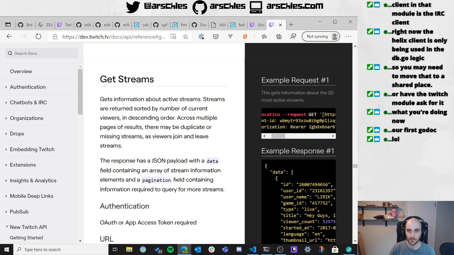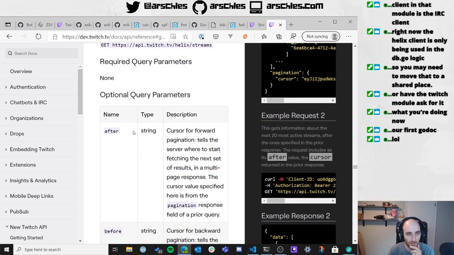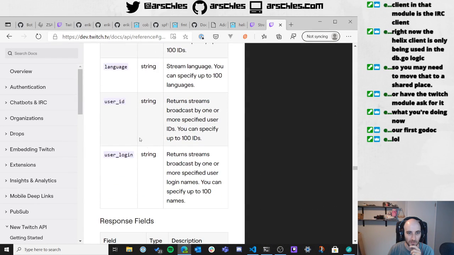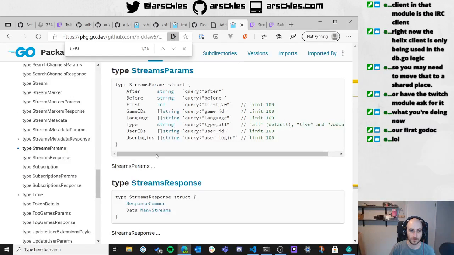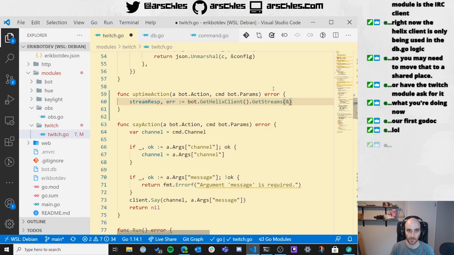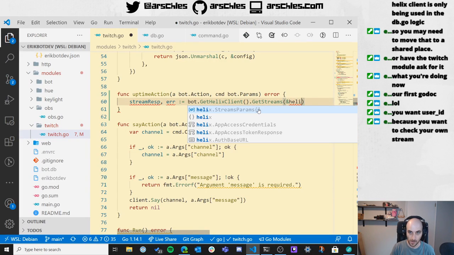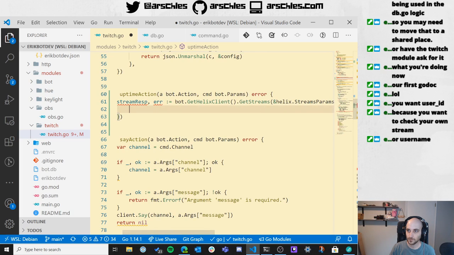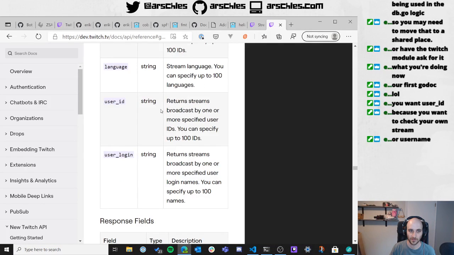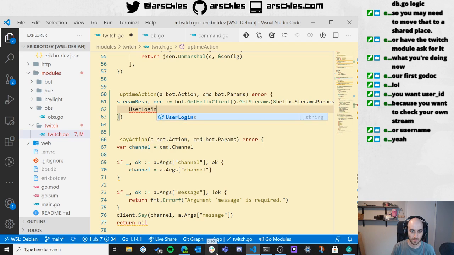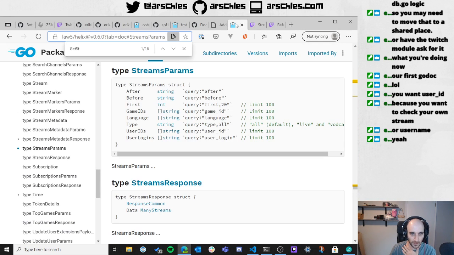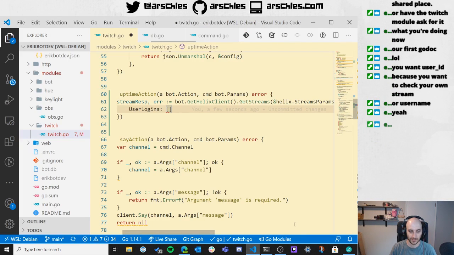Oh, wait a second. Required pre-creator optional. Okay, before, first, game ID, user login. So these are all optional. So I'll just try that. I'll try user login. So this needs to do a, what is this? Helix stream params. Oh, I want user ID because I want to check my own stream. Yeah, but wouldn't user logins be the right one, not user ID? And just have AR Schless in the user login. Okay. So, and then that's a string slice.